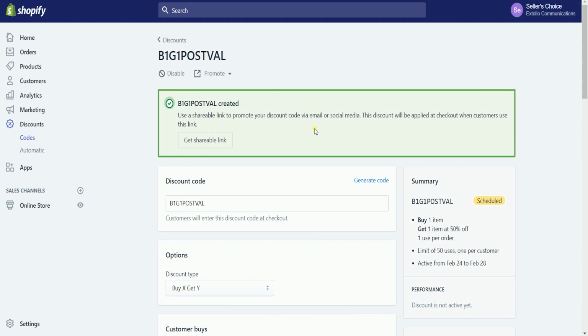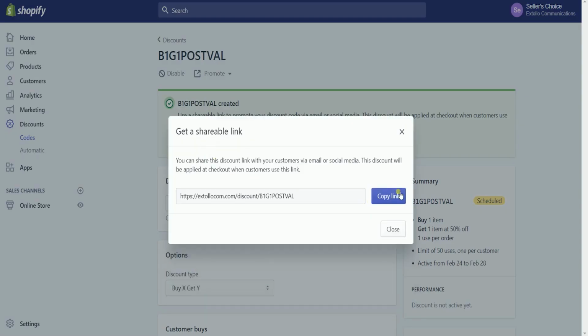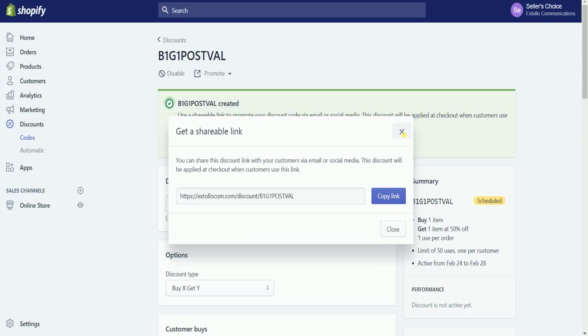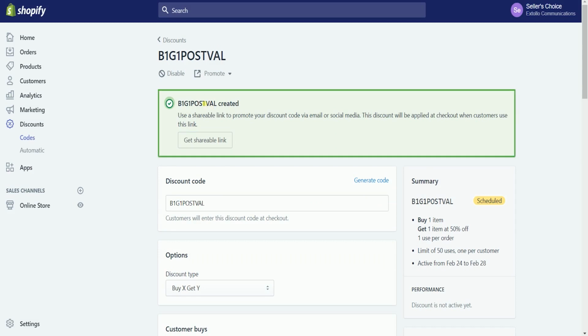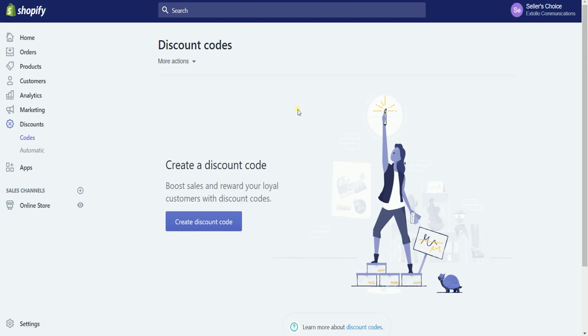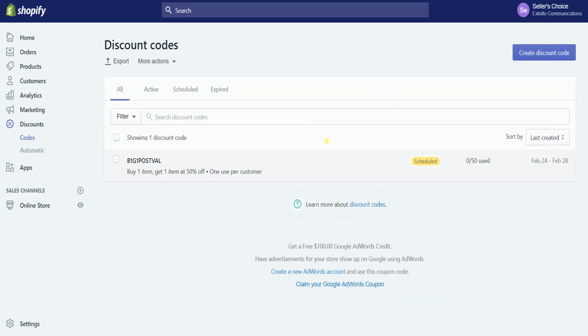It should give you a green callout containing the Get Shareable Link button. Click it and copy the link, and you can use it wherever you like. You can also use the code and share it directly to your social media or any platform that you want to use. After creation, you can now see the created percentage discount on the discount list. So that's it. That's how you create a buy one, get one discount for your customer.